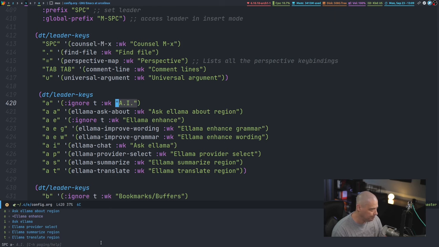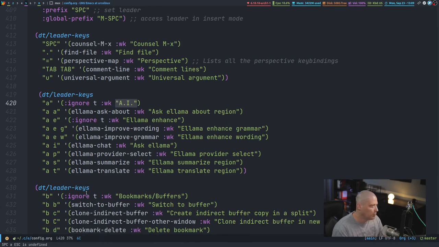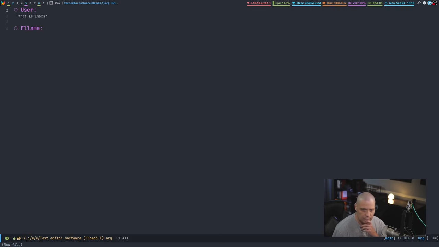If I do space A, and you can see which key gives me the remaining key bindings that I could press after that. The most interesting one that you probably want to play with right away is this function here, ELLAMA-chat, which I have bound very fittingly to space AI. If I do space AI, you can see down here in the echo area, the mini buffer, it's saying ask ELLAMA. So let's ask ELLAMA a question. I'm going to ask it, what is Emacs? And I'm going to hit enter, and it's going to take a few seconds to get an answer.